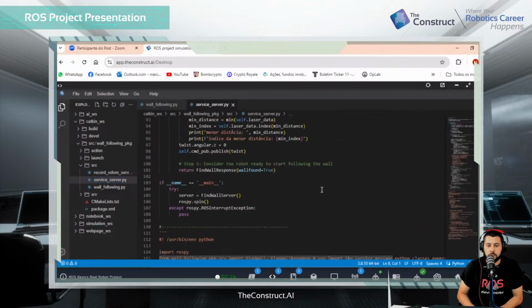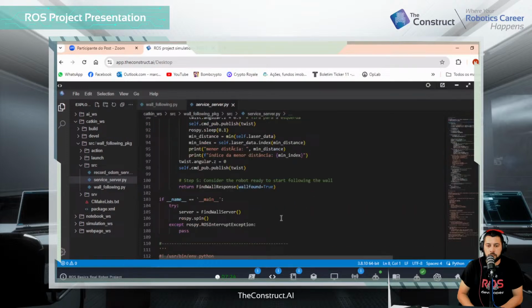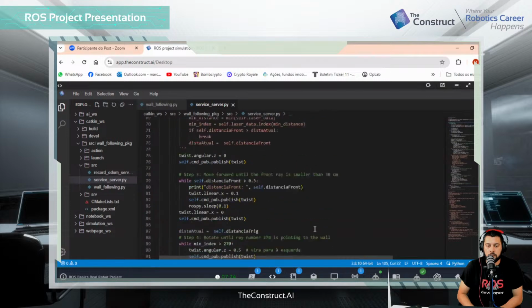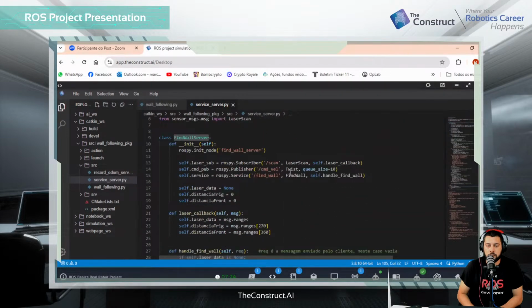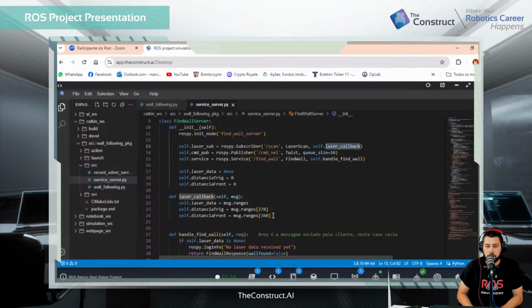Okay, here we have the node about the server. It starts a service, find wall, and subscribes to scan, and every time I receive something, this function is called. Just in the first section, to get the data from the laser, to get the distance to the right of the robot, and the 270 beam from the robot.